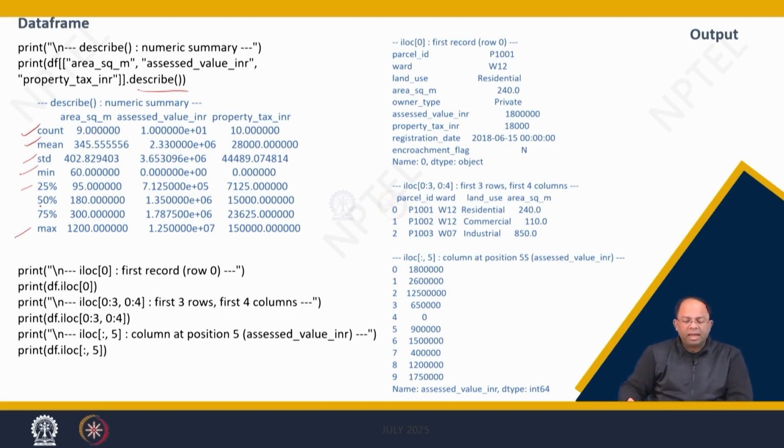And then finally we move on to the location ones, that is, how do I access a location. In the first one I am accessing iloc 0, that is row 0. So row 0 values are returned over here, with all the values for each of the columns. Then for the first 3 rows and first 4 columns, this is what comes out. Then the column at position 5 is printed, and only that column is printed.